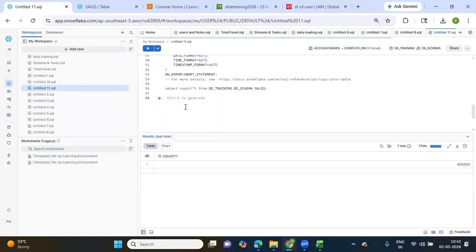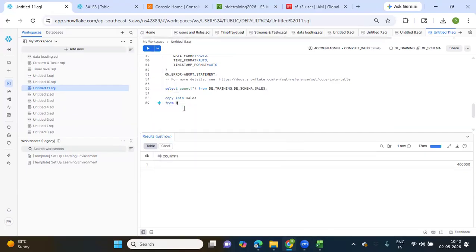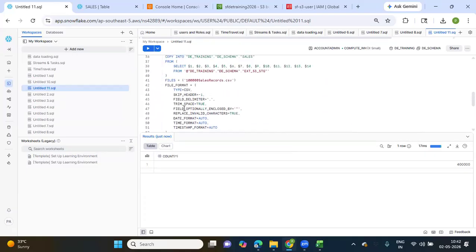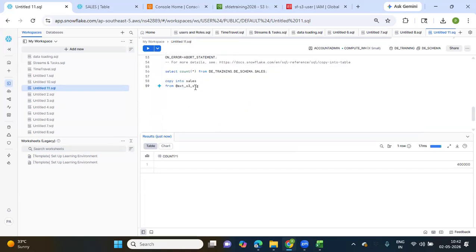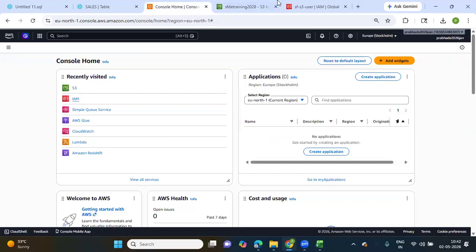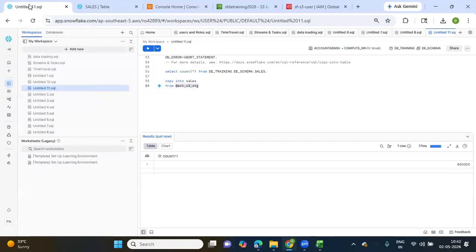Now let's say I want to copy the same thing: copy into the sales table from the stage, the name is external S3 stage. Yes, external S3 stage. What is the path we have given with this name? We have given the path till sample files. So whatever is there after that, we need to provide the name. This is the file I want to copy. Whatever is the path in the external stage, anything additional after that we have to provide here.